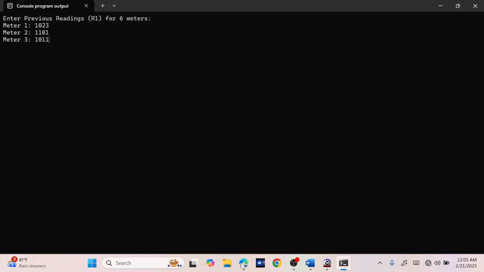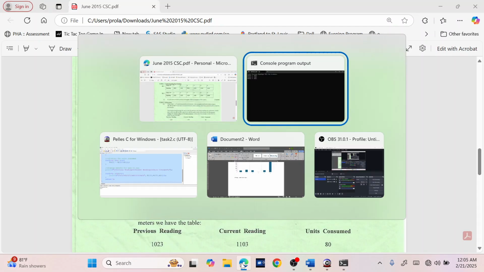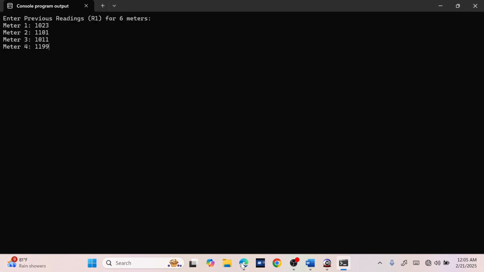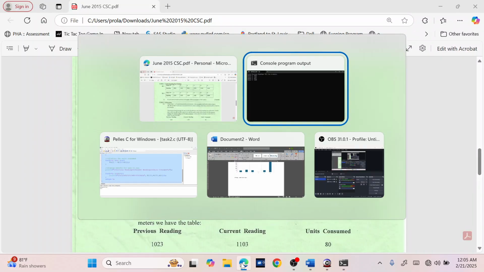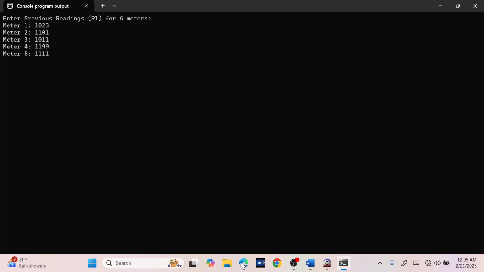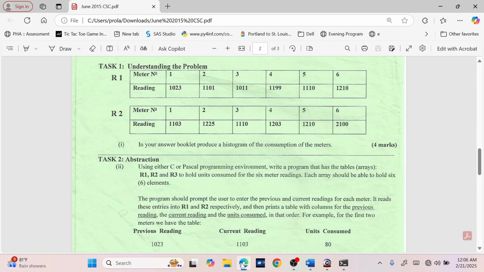Sorry, 1011. Meta 4, 1199. Meta 5, 1110. Sorry, 0. Meta 6, 1210. And now we say enter current readings R2 for 6 meters.